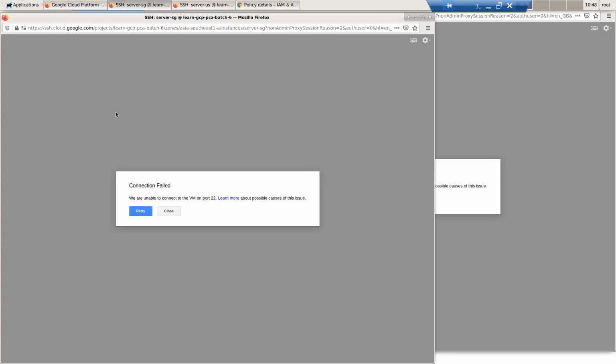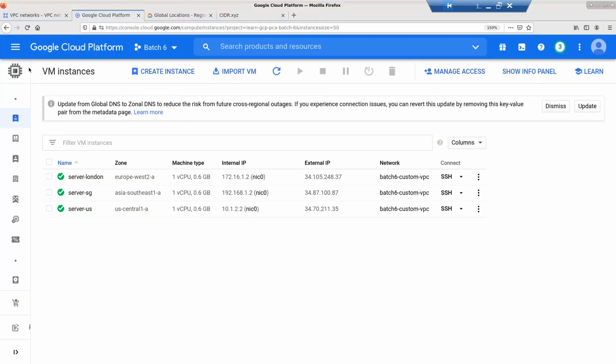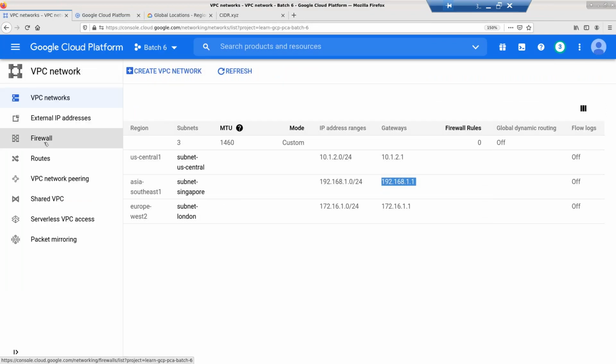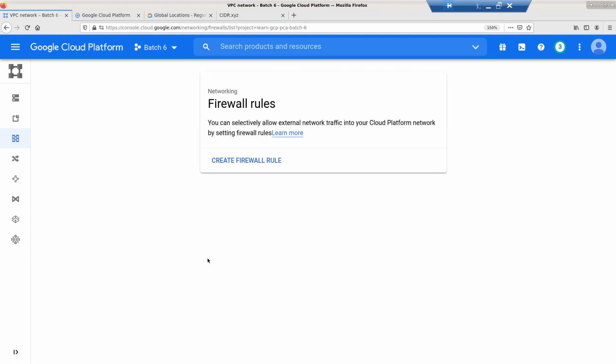We did not create a firewall rule, so we were left with the implicit firewall rule. Can I see the implicit firewall rule? No, you cannot see it, but it is implicit. That's the reason when I was creating the default VPC, I showed you that when I go to firewall rules, you will not see anything. But there are two firewall rules which are hidden or implicit.